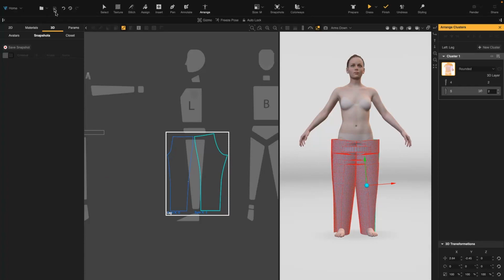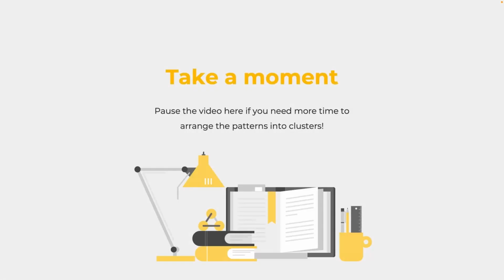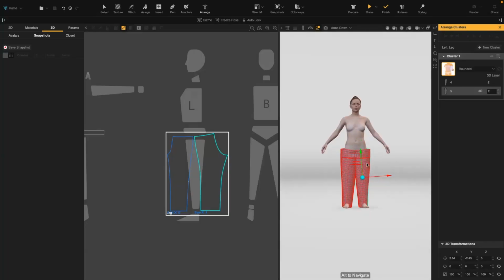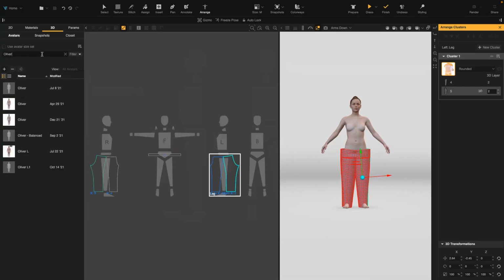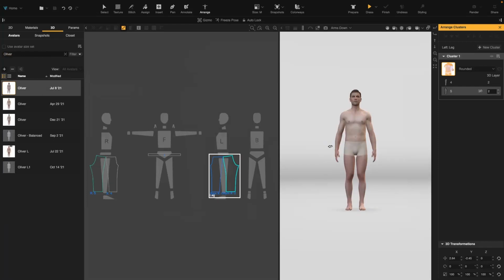We'll save our work. You can pause the video here if you need more time to arrange the patterns into clusters. The next thing we want to do is to make sure we are arranging on the correct avatar. For this file, we want to use Oliver. Now we are ready for step 3, preparing the garment.